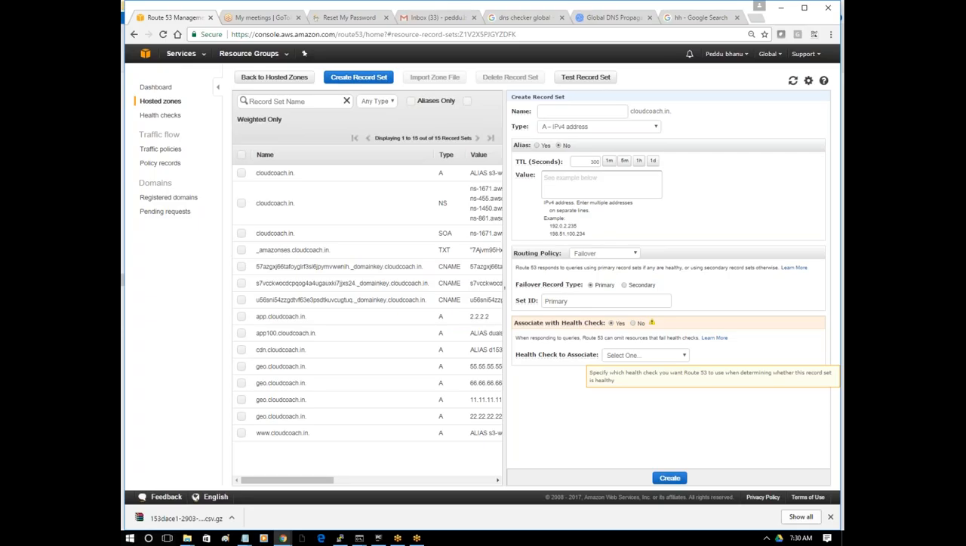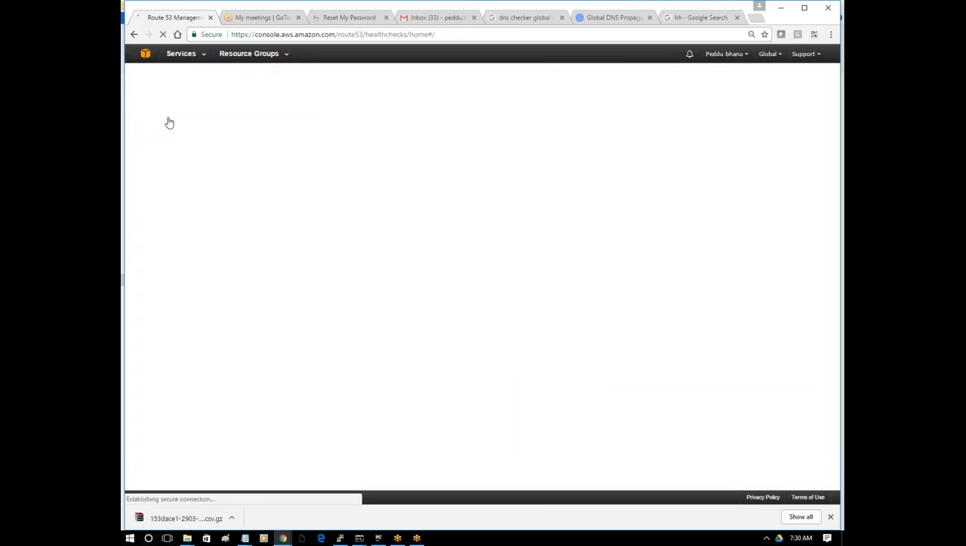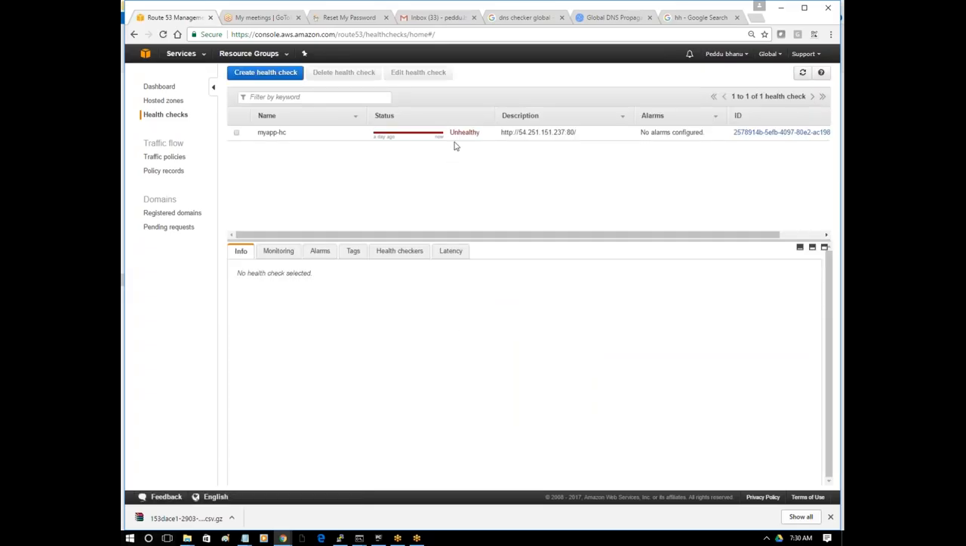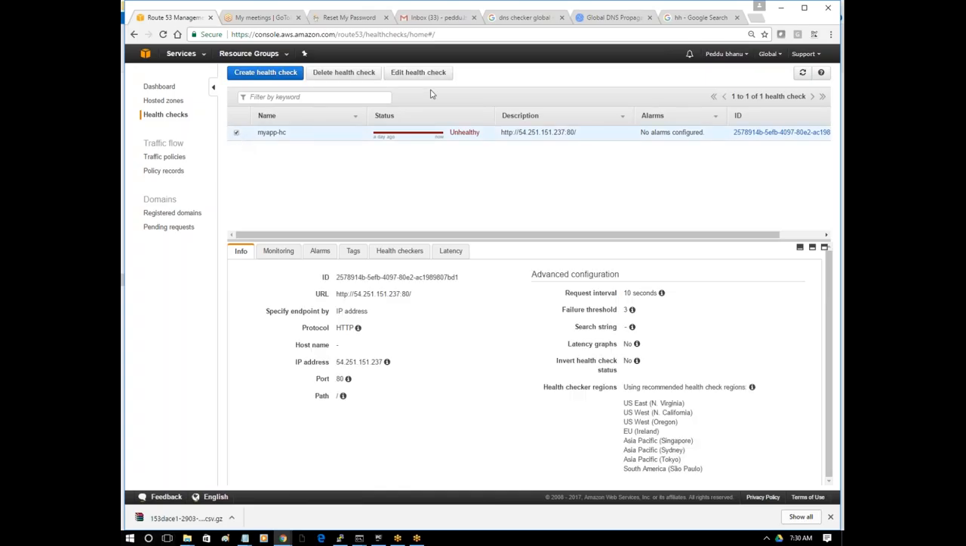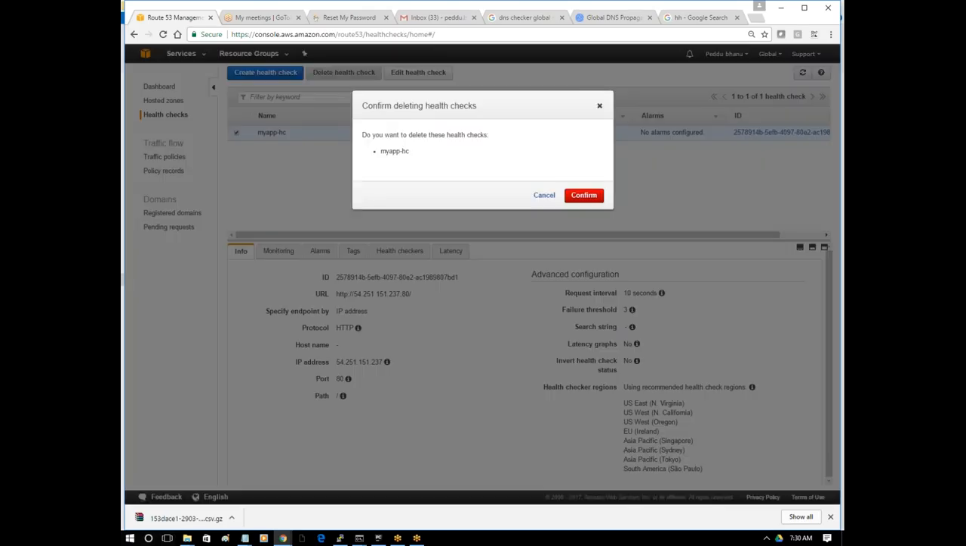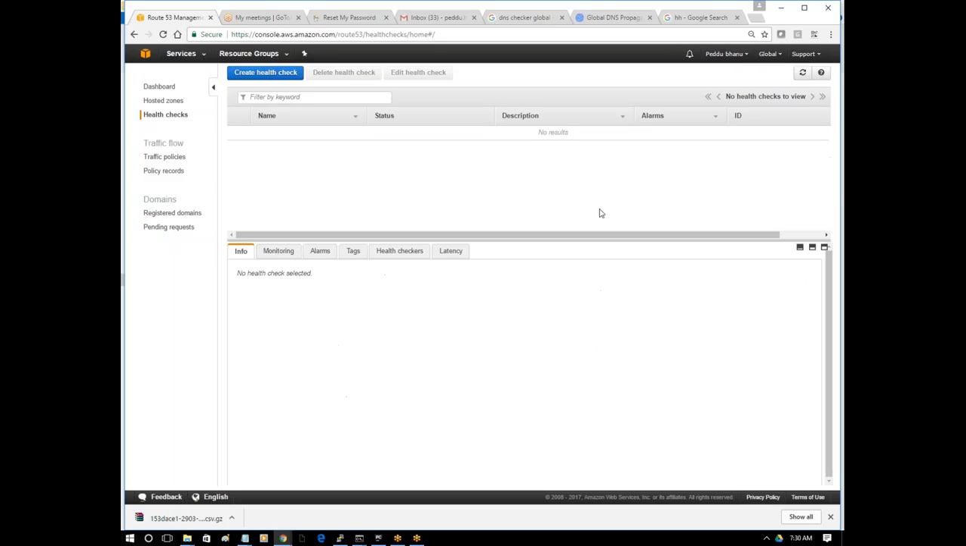So how can we create a health check? Here itself in Route 53, next to hosted zones, we have health checks. Once we install this default page on Windows, we will try to create a health check. I already have a health check here. Let's delete this, I don't want that.